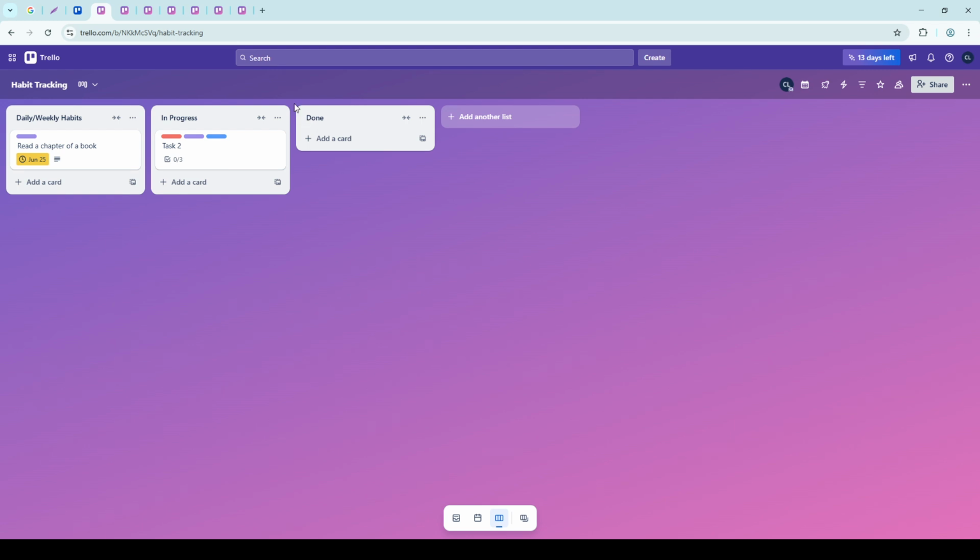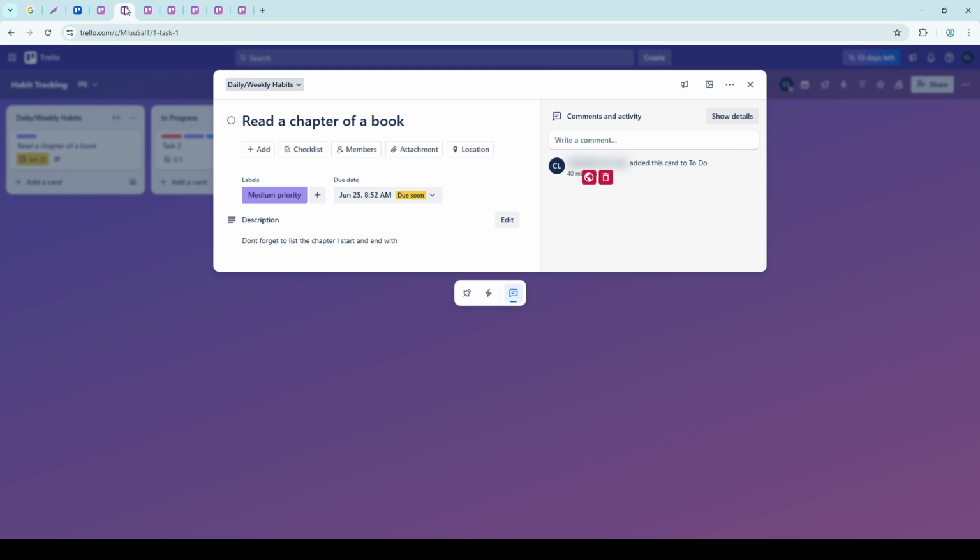Now, for each habit you're looking to track, you'll want to create a new card within the appropriate list. Let's say one of your habits is Read a chapter of a book. Create a card with that title and consider sticking to a consistent naming convention to keep things organized. On these cards, add details like due dates, labels if you want to categorize them further, and any additional descriptions to make the purpose clear.